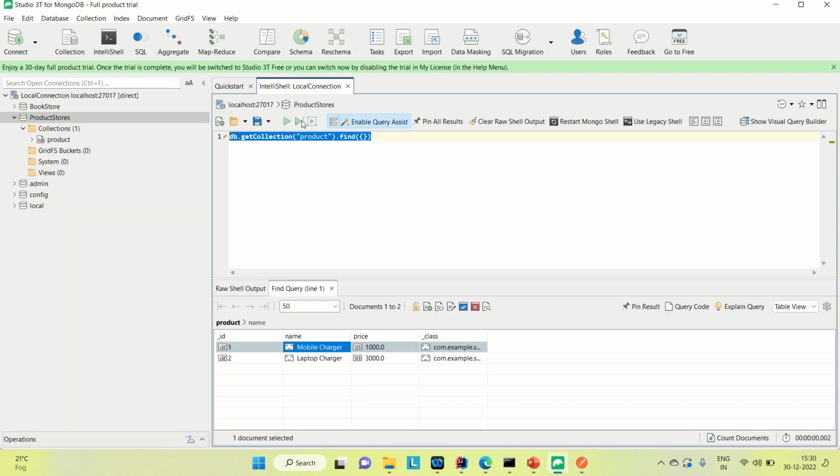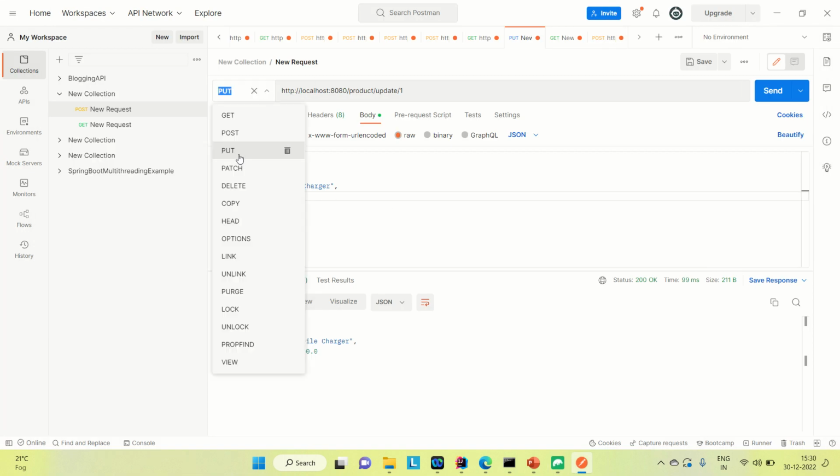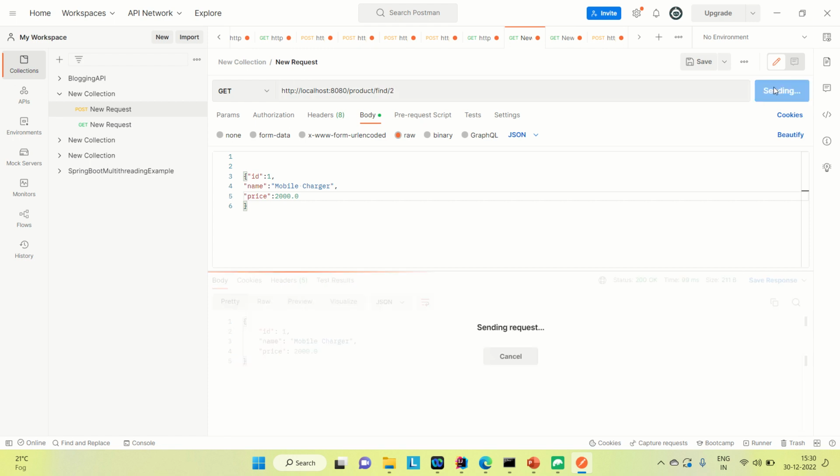So let me show you this in the database as well. Let me hit this, and you can see for mobile charger we have updated the price as 2000. So this is about the put mapping. Now coming to the get mapping, let me show you how you can find the product based upon the ID. Let me try to find out the second product. So I'm doing that. You can see we are able to find the product number 2.